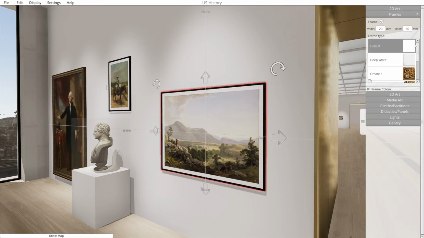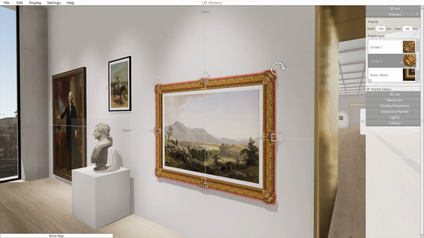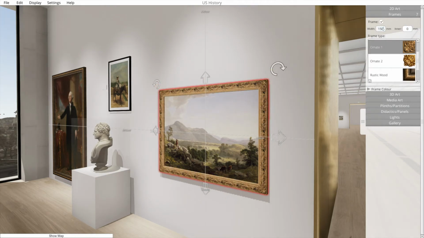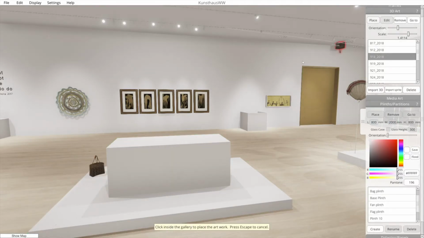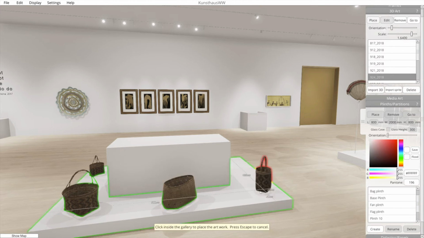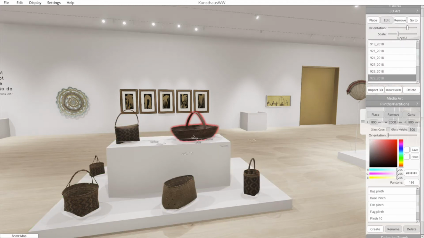Ortelia Curator's advanced framing system informs decisions before embarking on costly framing. Plinths can be created and 3D artwork models imported to create accurate representations of 3D artworks from images.